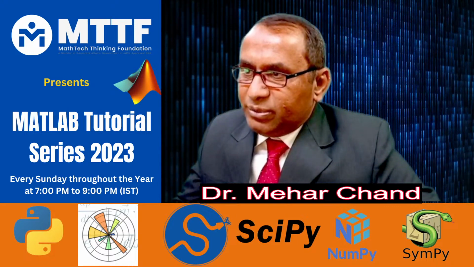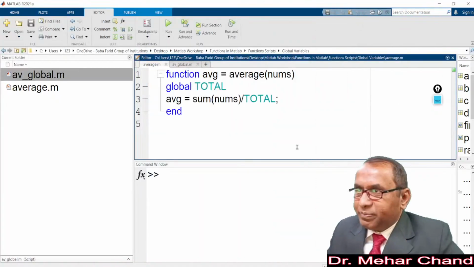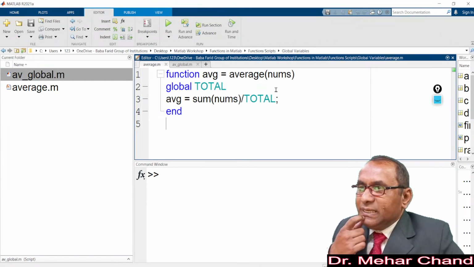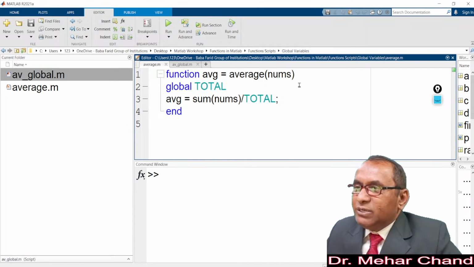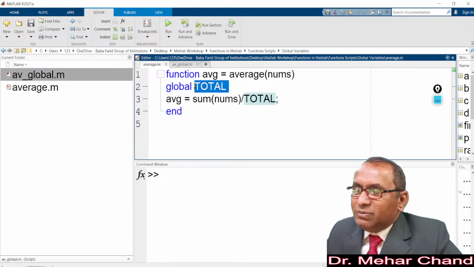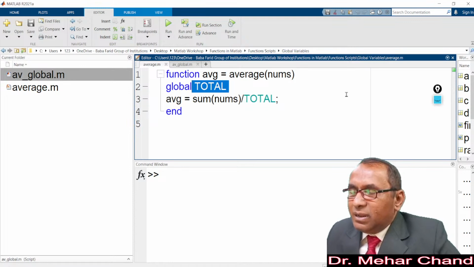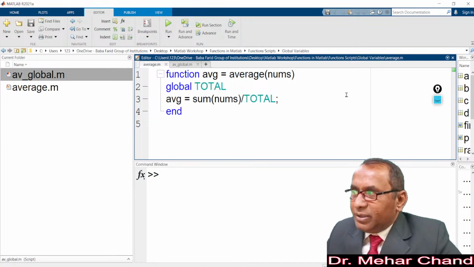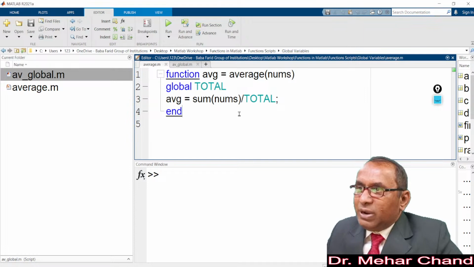Okay, so you can see here I am presenting some very simple examples. We want to calculate the average of the numbers. Okay, average of the numbers. So this is the first line of the function, and then we have a global variable, which is TOTAL. Okay, the global variable will always be declared in uppercase letters. Always use capital letters. Okay, and here is the formula.